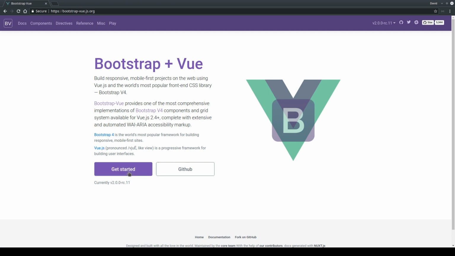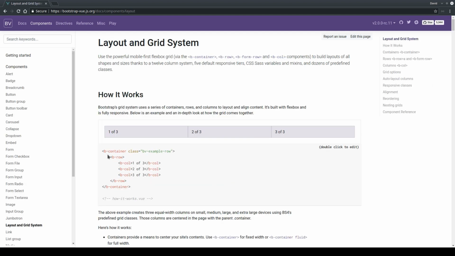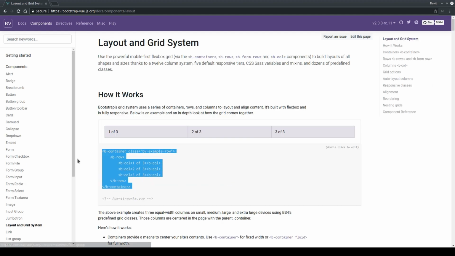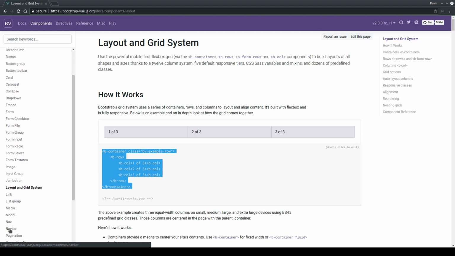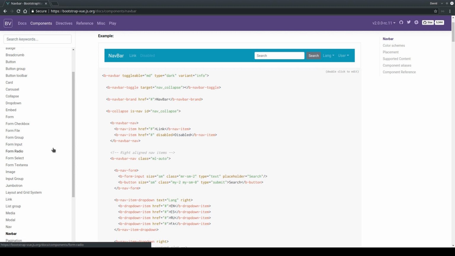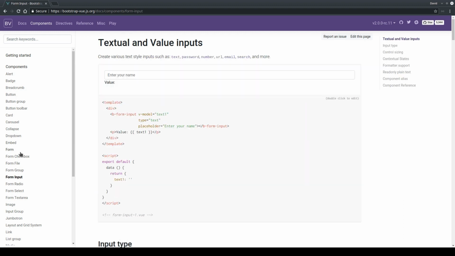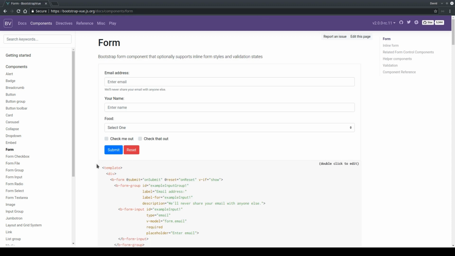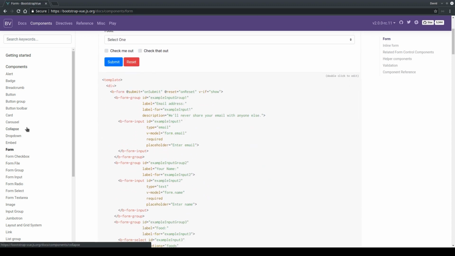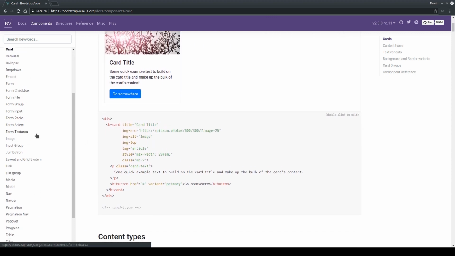So let's just take a look at it and let's click Get Started. Bootstrap Vue has implementations of the Bootstrap components, like for example the layout and grid system with its containers, rows and columns. We have the navbar, which you can see here. But there are also some simple elements like the buttons, from Bootstrap. We have form inputs, or just forms. We also have cards. So you can see there's a Bootstrap Vue implementation of basically everything Bootstrap has to offer.